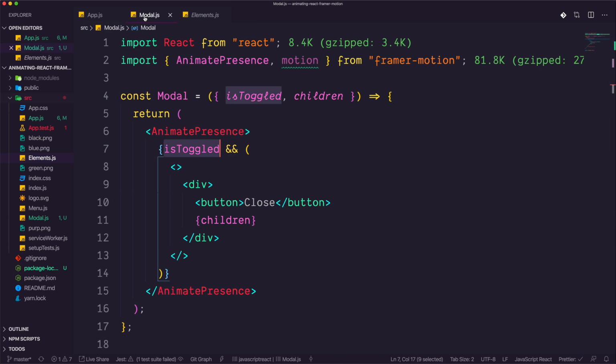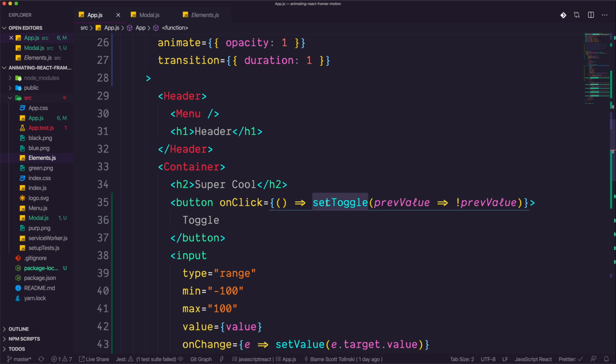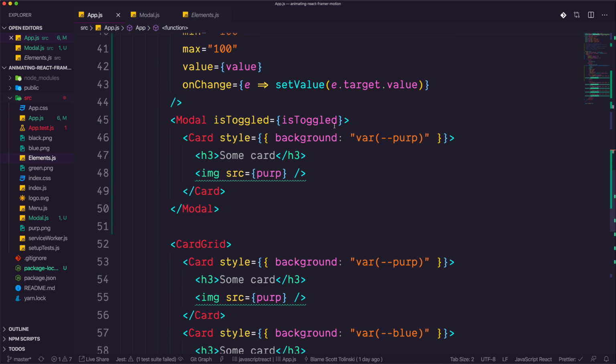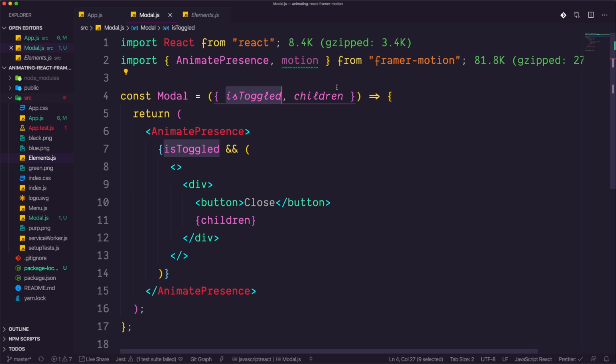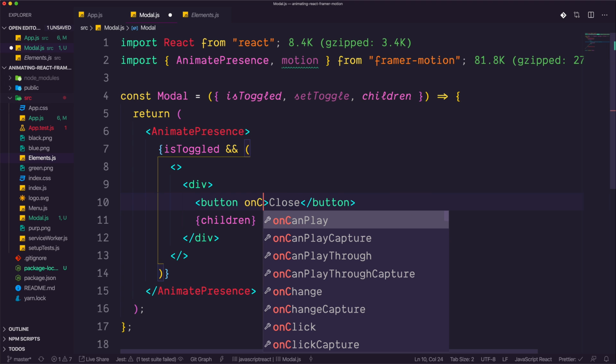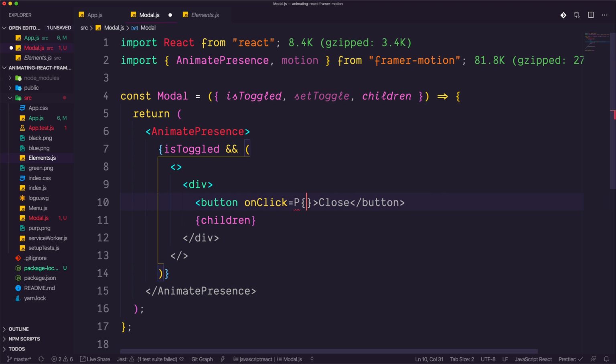But let's go ahead, and what we want to do is we have our isToggled. We also need to get our setToggle in here. The setToggle is going to be passed into our modal like so. We have our isToggled and our setToggle, and we can access that basically here, our setToggle. And when you click the close button, onClick, it's going to run a function that's going to simply set this to false, aka it's going to close it.